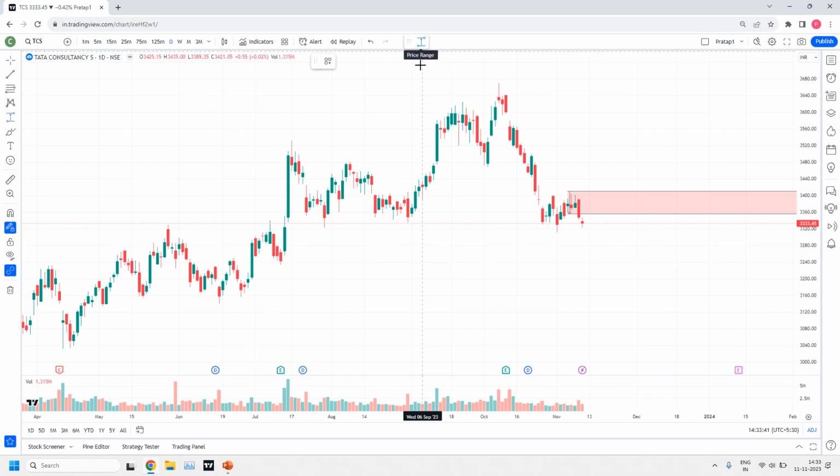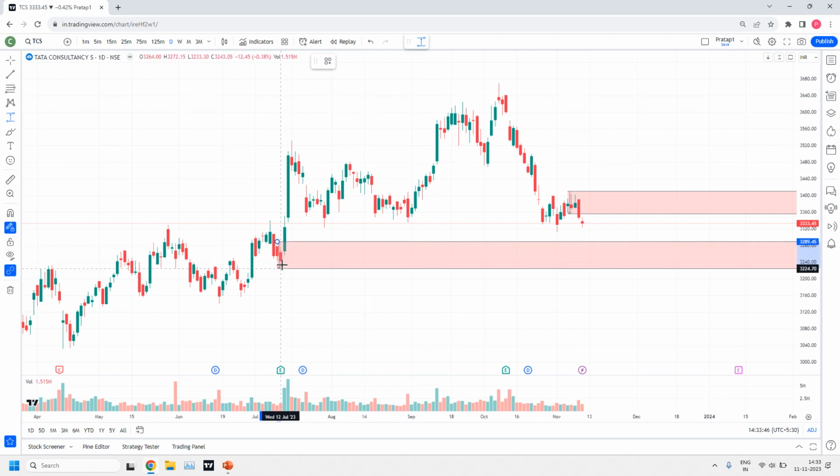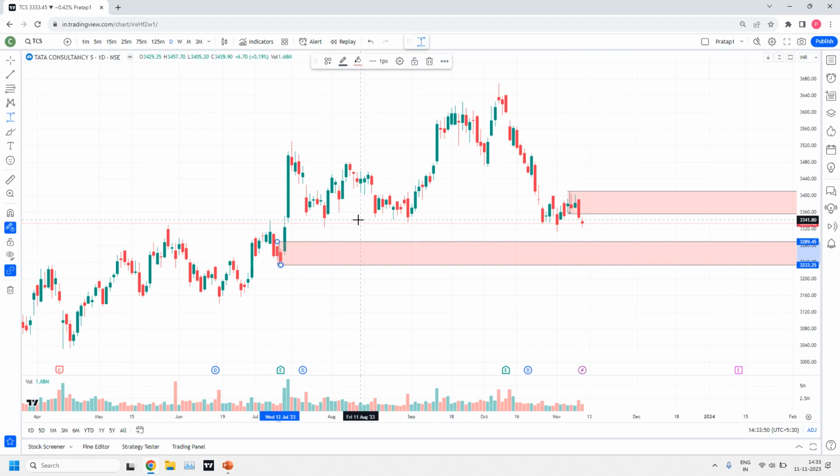I selected this. I clicked on the shortcut. Are you seeing the blue color? Yes. Now what do I do? I have drawn this zone. Still the blue color is there. So what do I have to do? I have to click the cross symbol. Now the blue color is changed to black color. That means this is disabled. Now you double click. It will work.